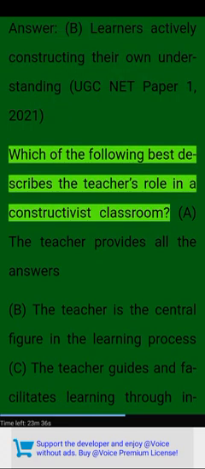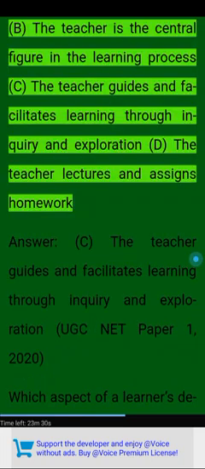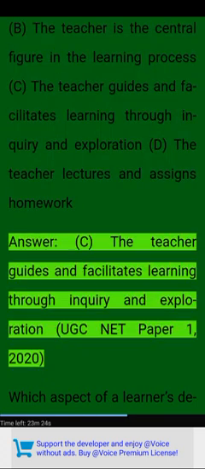Which of the following best describes the teacher's role in a constructivist classroom? A. The teacher provides all the answers. B. The teacher is the central figure in the learning process. C. The teacher guides and facilitates learning through inquiry and exploration. D. The teacher lectures and assigns homework. Answer. C. The teacher guides and facilitates learning through inquiry and exploration. UGC Net Paper 1, 2020.